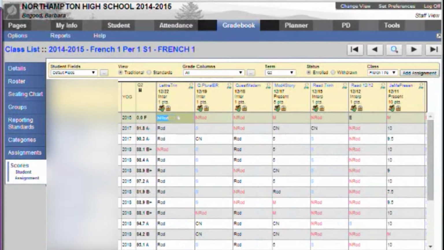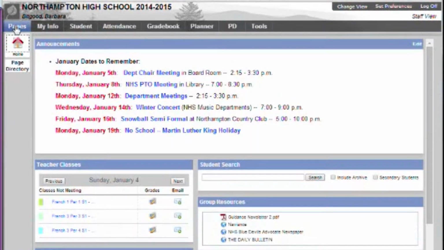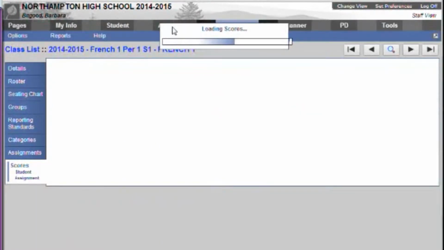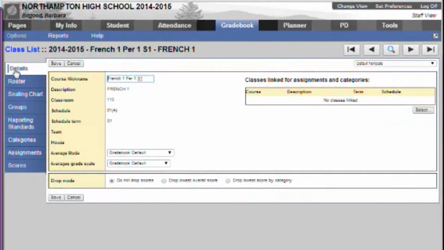Now, when you jump from there, it could bring you directly to your scores page. Typically that's where it would bring you if that was the last thing that you had open. If I return to pages, I could also just click Gradebook up here, and you'll notice it brings me to the same place. So we'd like to start by looking at the details for this class.